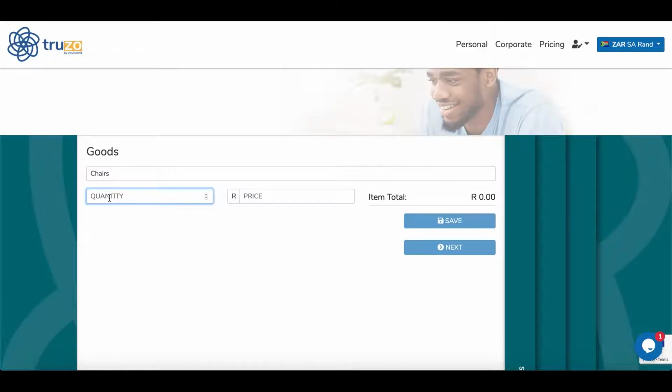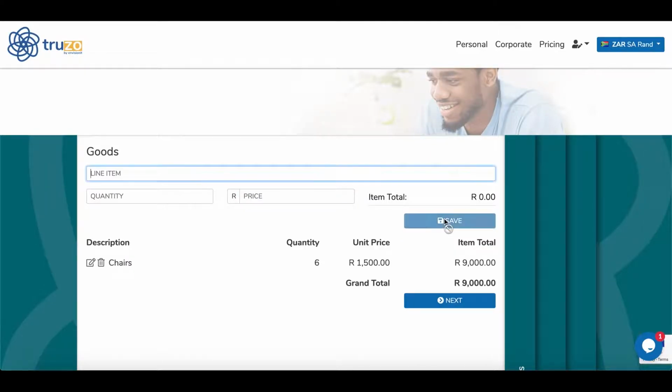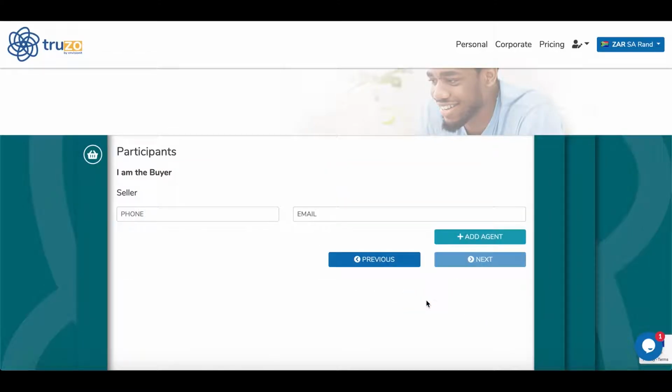On the quantity tab, I will state the number of chairs that I'm buying. I'm buying 6 chairs, and then the unit price. On the price tab, I will be selecting the unit price of each chair. And the total item will be the unit price times the number of chairs that I'm buying. And then I will save that if I'm happy with the line item. And when I'm happy with the line item, I will click next to move on to the next step.